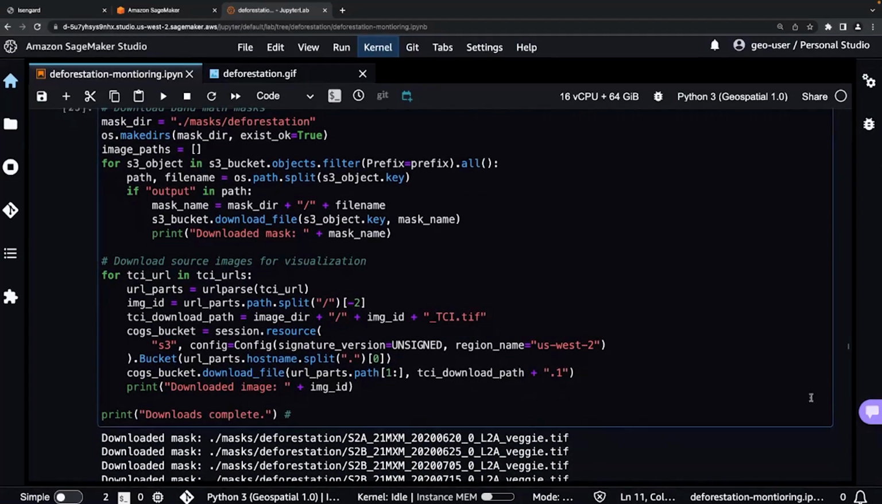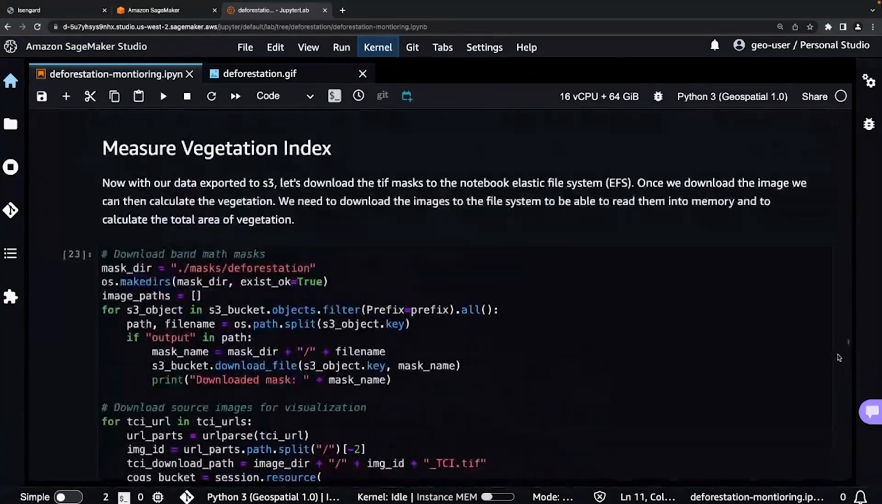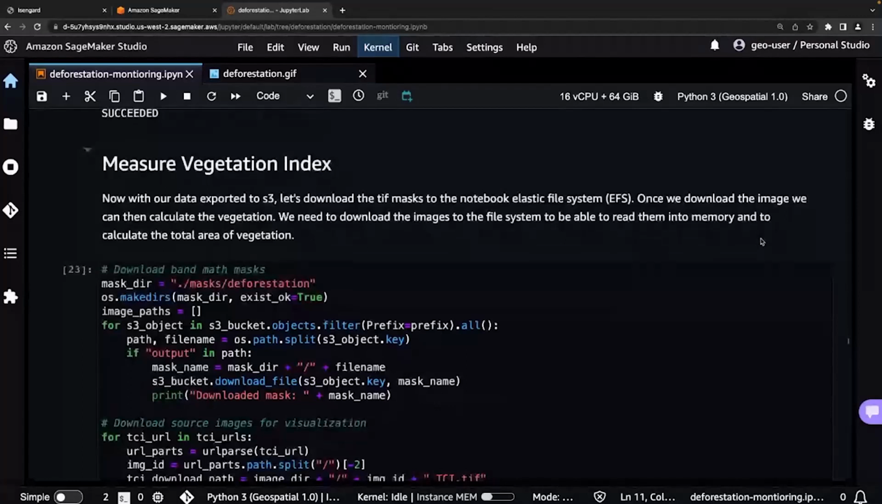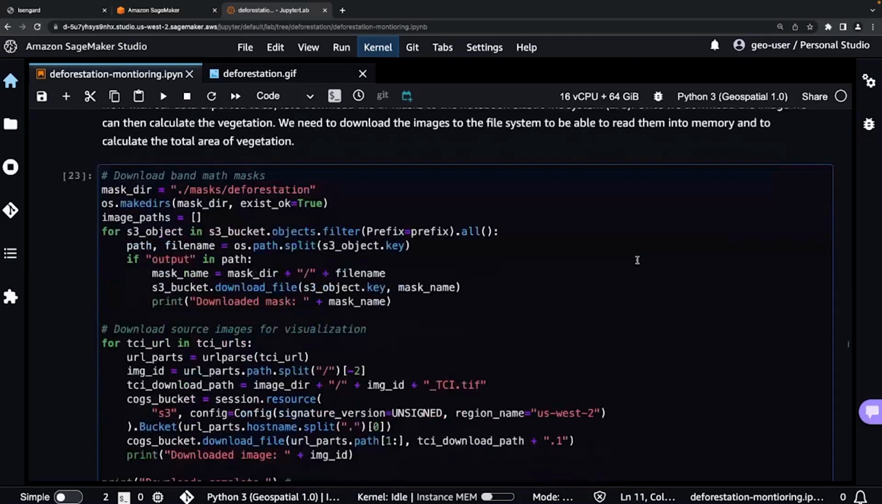Aaron, so you have mentioned you have already exported this result into S3. Why do you need to download all this data again to an EFS? Yeah, good call out. So the data lives in S3 right now. We've exported it. Right. But I need to read the data into memory. I want to do math on this data. I need to threshold and calculate the total area. So to do that, I can't do it when it's resident in S3. I need to download it to the Elastic file system that's supporting the SageMaker Studio domain so I can interact with it. Makes sense. Thank you. Yeah, and that's what I'm going to do next.